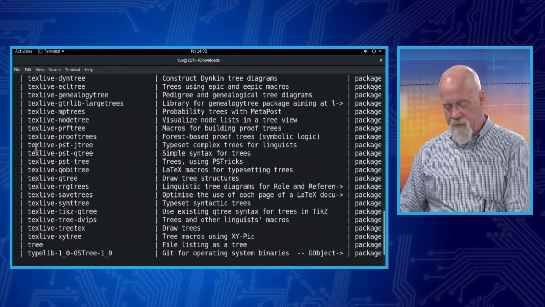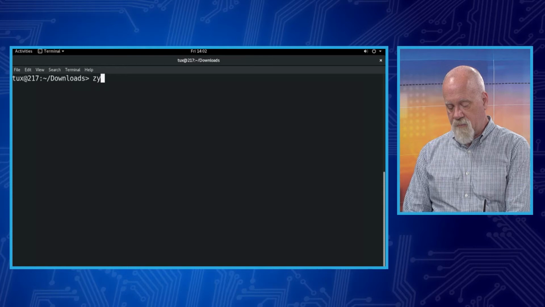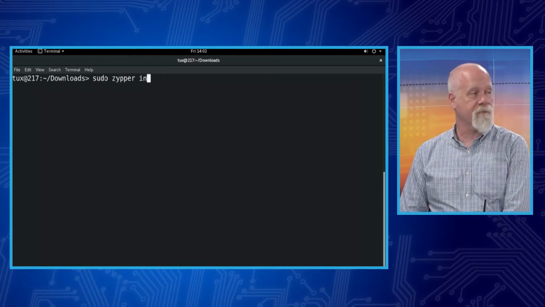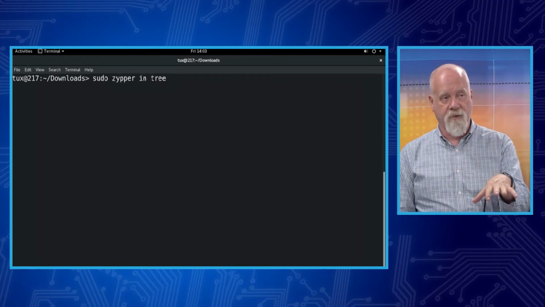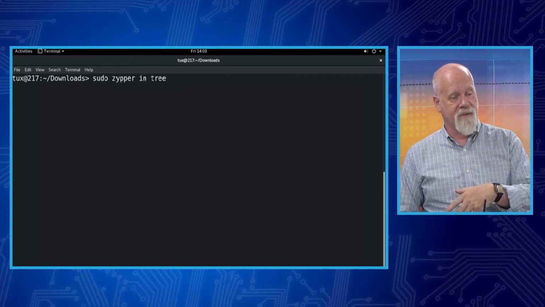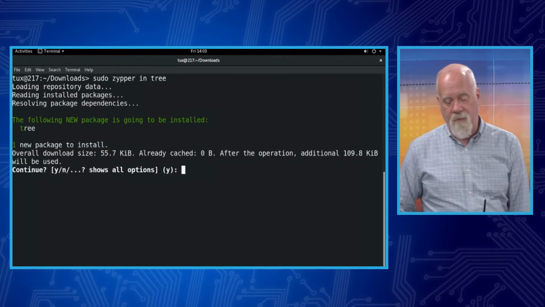All right, so we also see that tree is not installed. Let's go ahead and install it. So sudo zypper in for install, and then tree. If there are multiple versions of tree available, it may come back and say you have to specify more of this. But thankfully, that's not really what we have to do.